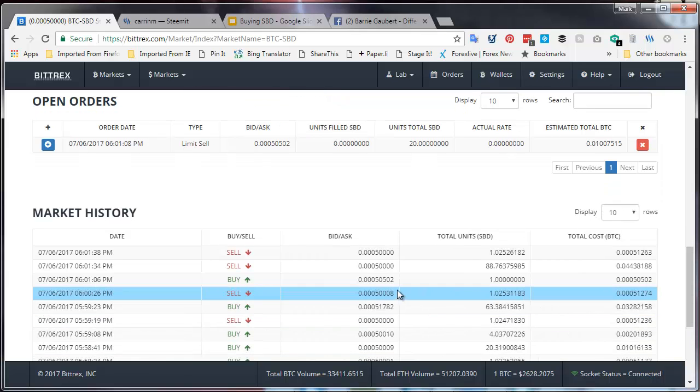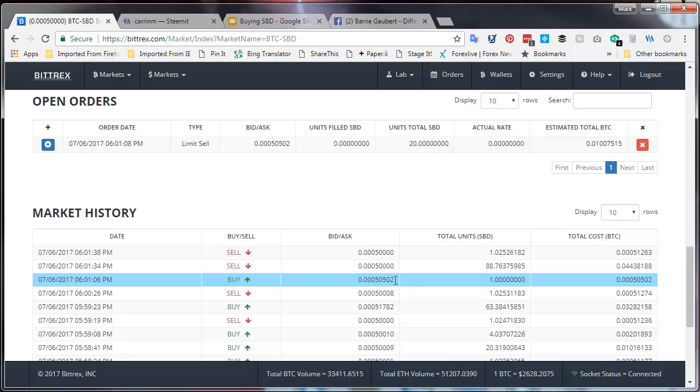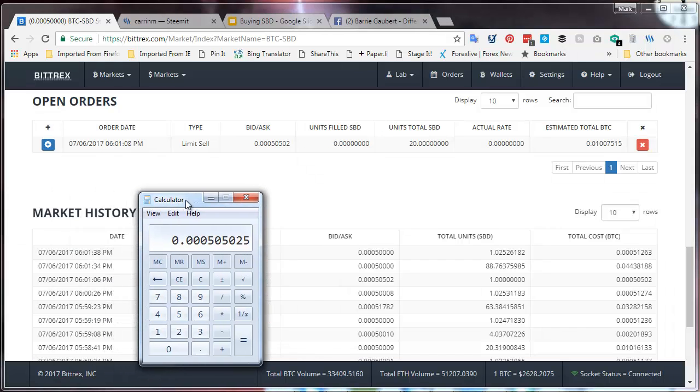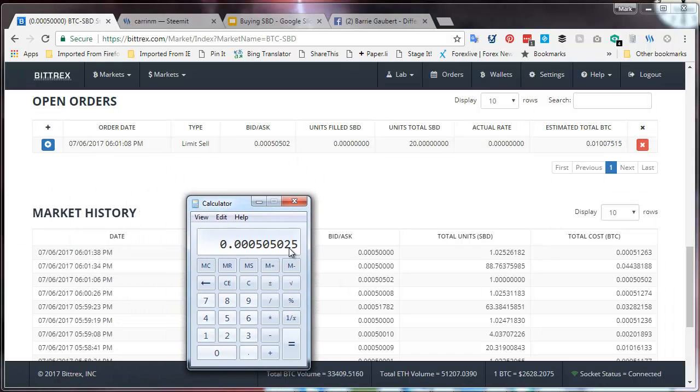We can see the activity. We can see here's the one that I did, the 50502 price. So if I just show you there, 50502, 1 unit. So we're just going to wait for those to sell.